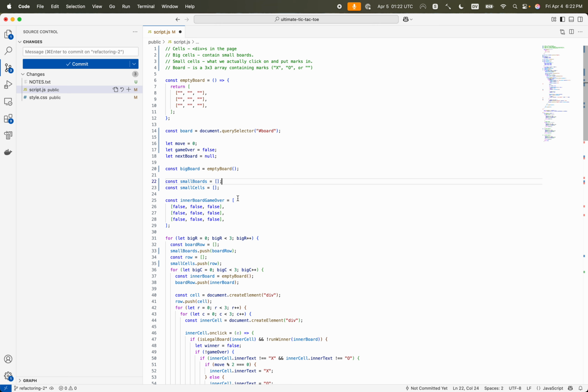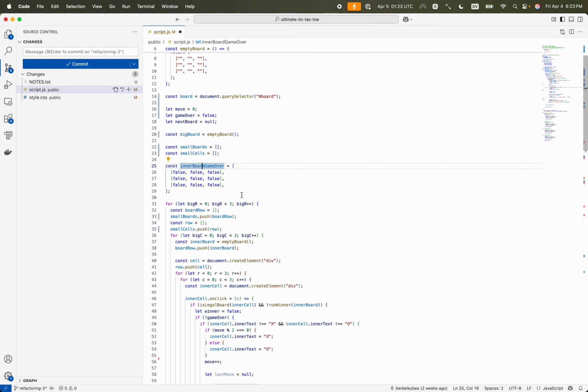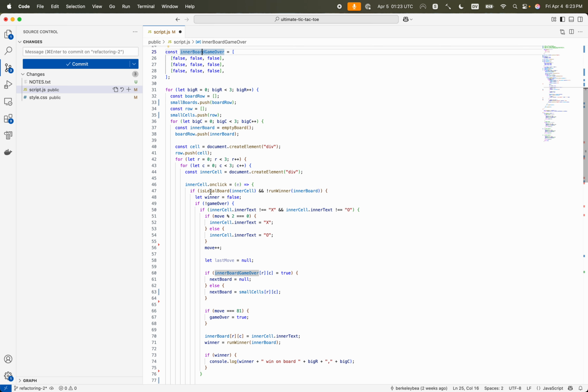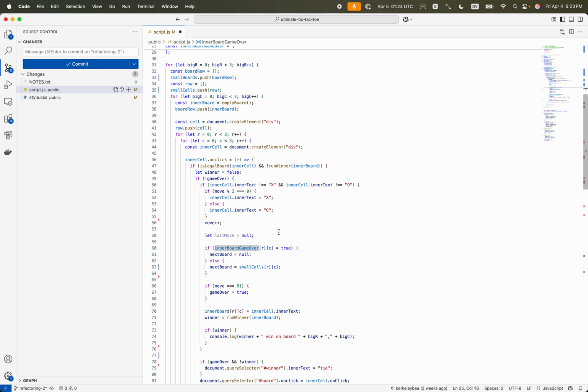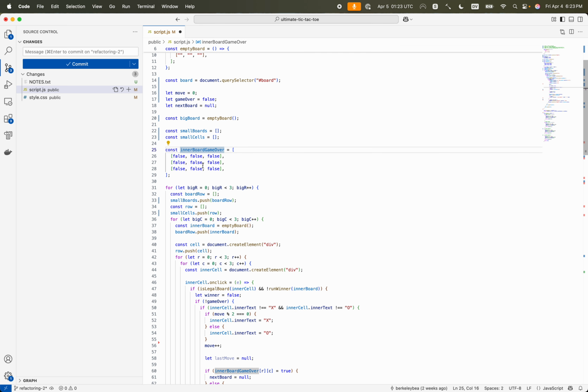We could take a page out of one of my earlier videos and combine those into one array of objects rather than two parallel arrays, but let's not get ahead of ourselves. And then inner board game over looks like an array of Booleans. It's being used to keep track of what I mentioned before, that the individual small boards can be over, and we might want to keep track of that because you can't move in a board once it's over. That's one of the rules.